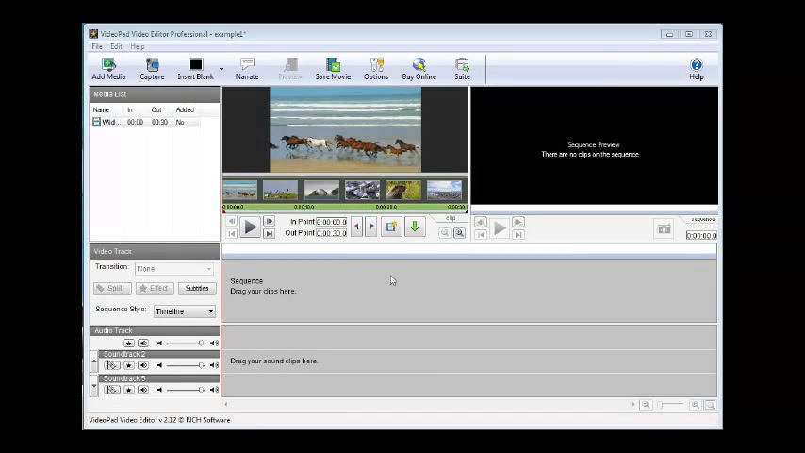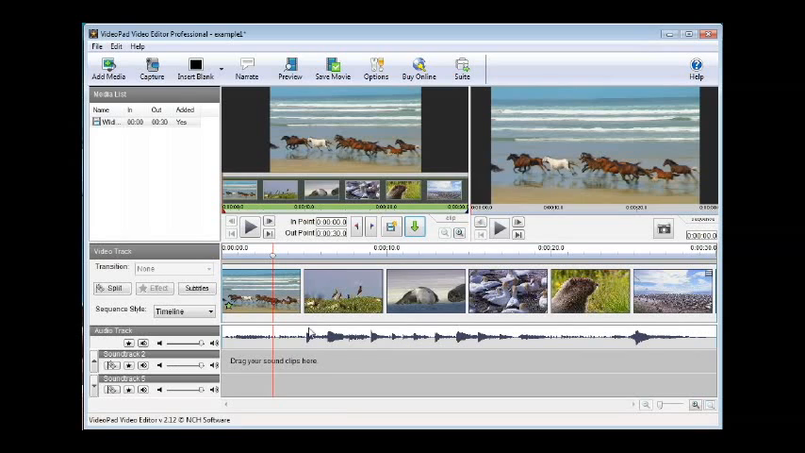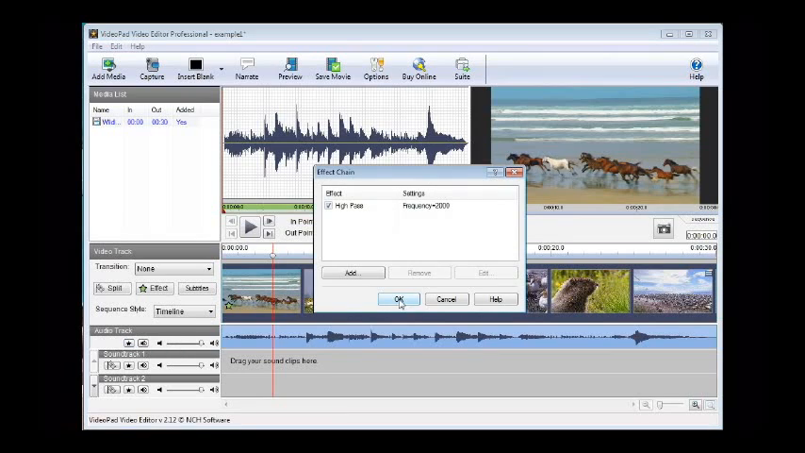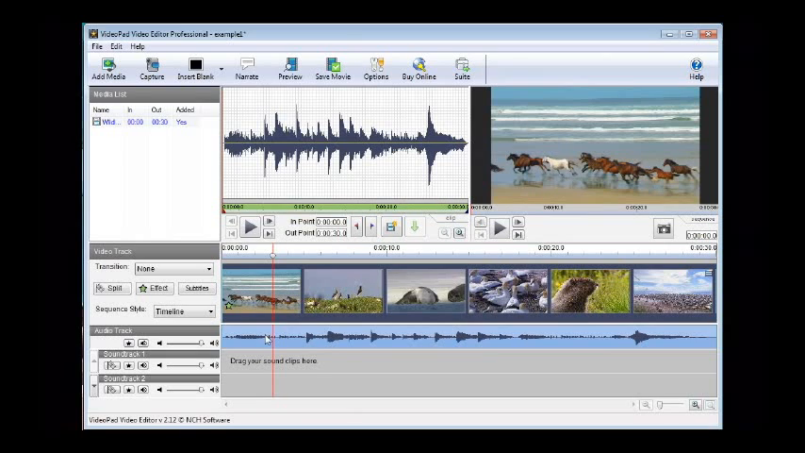When you add a video clip to the sequence, its audio appears in the audio track just below it. Use the panel to the left of the audio to control the volume, or to add effects to the sound. To adjust the volume of two audio clips on the same soundtrack independently of each other, right-click on a clip and select Adjust Clip Volume.